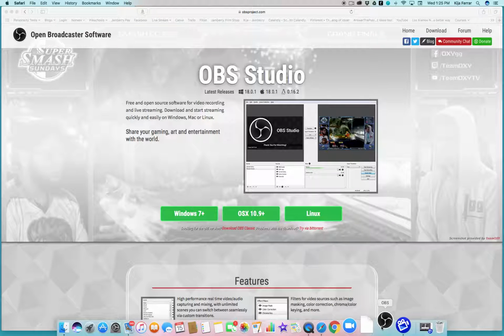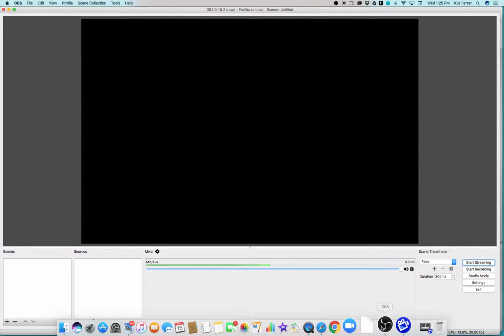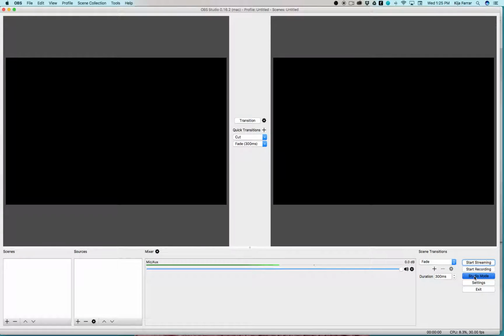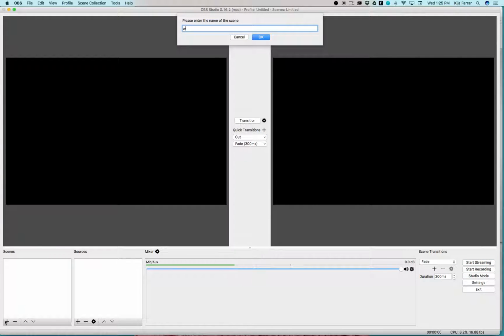And click on the software. If you've never used it, it'll probably look like this. I like studio mode. Don't worry, the screens are going to be black until you set up your scenes. So the first scene we'll set up is your webcam.